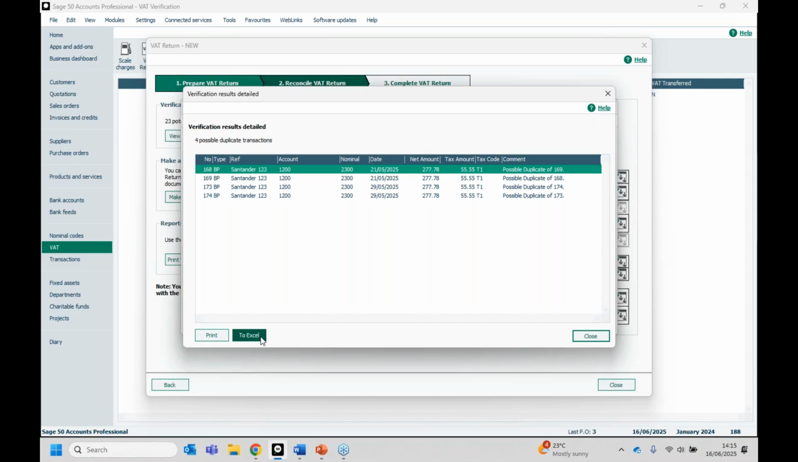What I am going to say is that if you are going to do all your checks and you need to make changes, do all of your checks first, because you will have to come out of the VAT return to make any changes to your transactions. So go through each of the checks, make a note of any transaction numbers that you might need to investigate, because you will need to go back, come out of the VAT return to do that. And then you will need to recalculate once you've made those changes.